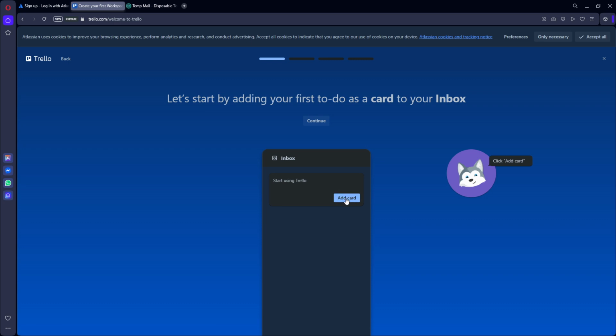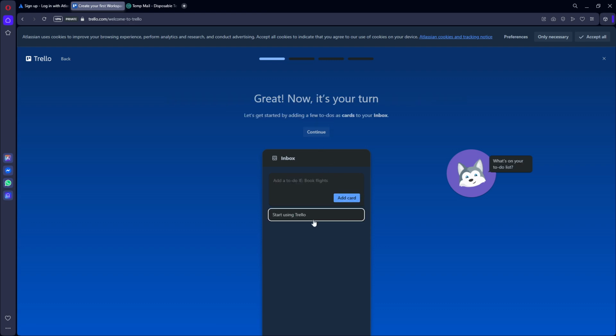After naming your board, it's time to set up your lists. Lists help organize tasks and stages of your project. Common examples could be to do, doing, and done. Label your lists accordingly and click Next to move forward.